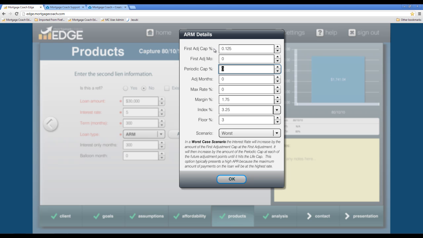Now the periodic cap, this is after that first adjustment point. The future adjustments after that, how much do you want them to adjust? I want those to adjust an eighth as well. Now we get to the months. So when's the first month I want this to start adjusting? Now it's already at 5% right now. So when do I want to bring this eighth into play? And I'm going to say I want it to go about 6 months in.